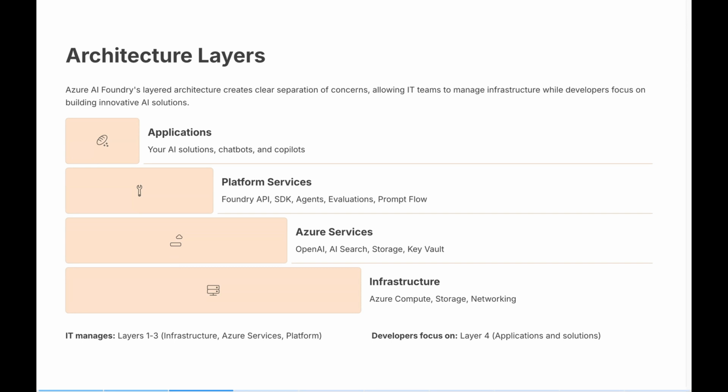On layer 3, we have platform services: the Foundry API, SDK, and orchestration engine that brings everything together. This is where agents, evaluations, and prompt flow run. On layer 4, we have your solutions: chatbots, agents, copilots, and custom apps built on Foundry. This layered approach means developers focus on layer 4 while IT manages layers 1, 2, and 3 at the hub level. Clean separation of concerns.